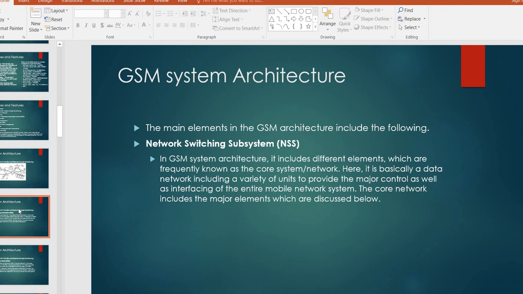Number one is the NSS, network switching subsystem. These GSM system architectures include different elements which are frequently known as the core of the system network. Here it is basically a data network including a variety of units to provide the major control as well as interfacing of the entire mobile network system. The core network includes the major elements, and let's discuss them below.